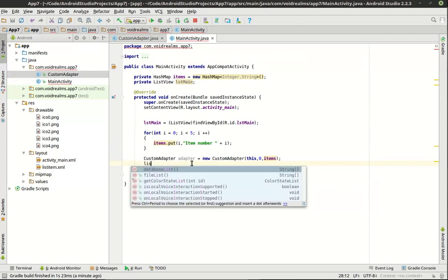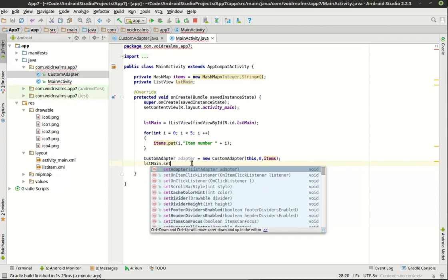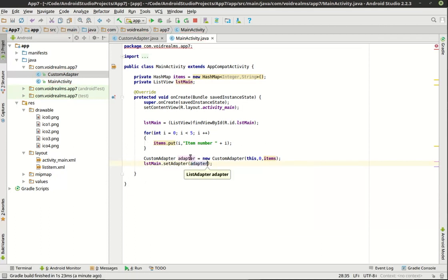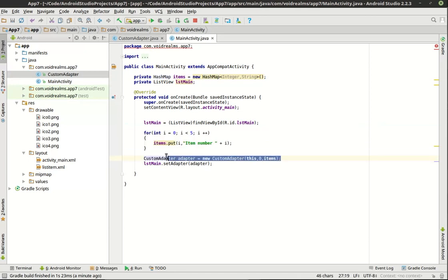And then lstMain.setAdapter, and then adapter. So by doing this, what we're really saying is, make a map, or I'm sorry, a hash map, and fill it with values. We need some way of rendering those values, so we're going to use a custom adapter, and then we're going to say the list view sets the adapter. We're going to set the adapter here.